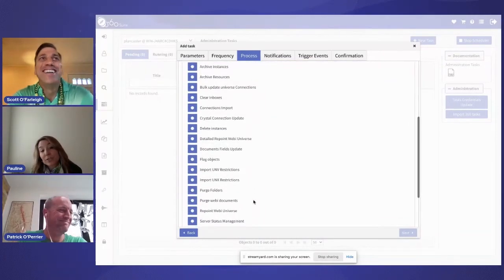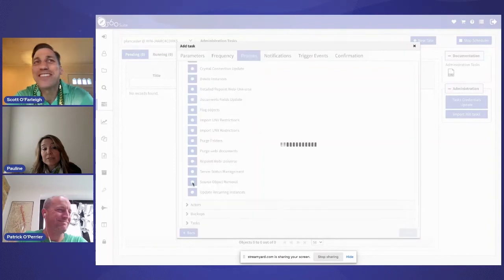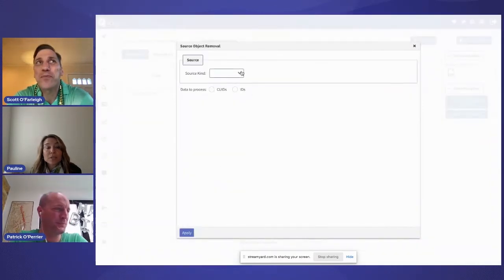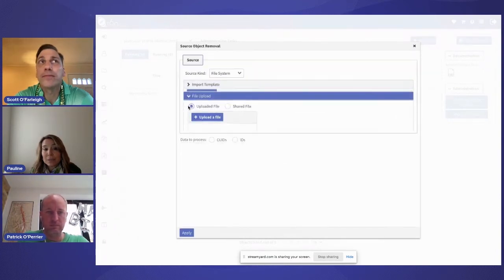Okay, so what I'm going to do here is do a bulk purge of a list of documents. So if I go to source object removal, I have a list in Excel. It's just a list of CUIDs, document CUIDs that I want to remove.